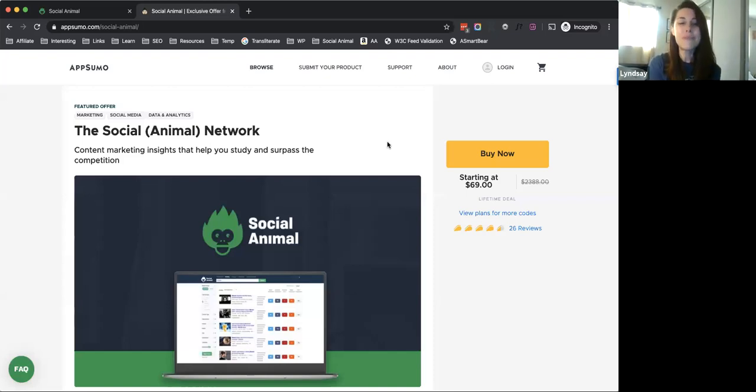Social Animal is a web tracking tool that analyzes top performing content and authors for detailed insights on your choice topics or keywords. It's an intuitive and game-changing tool for your business, and we're very excited to do it today. Social Animal is available right now on AppSumo, starting at just $69.